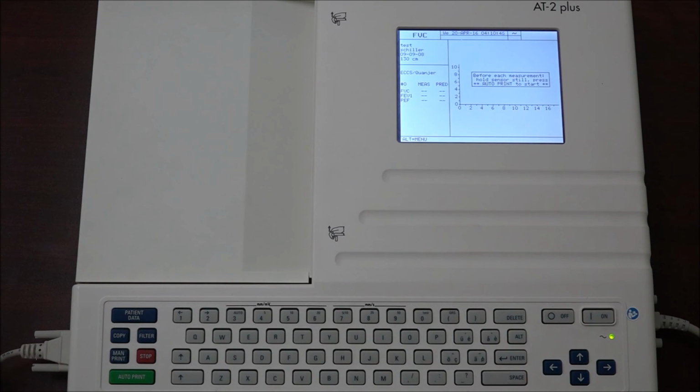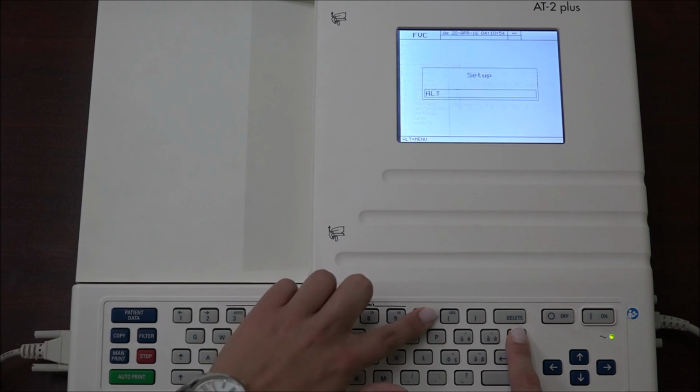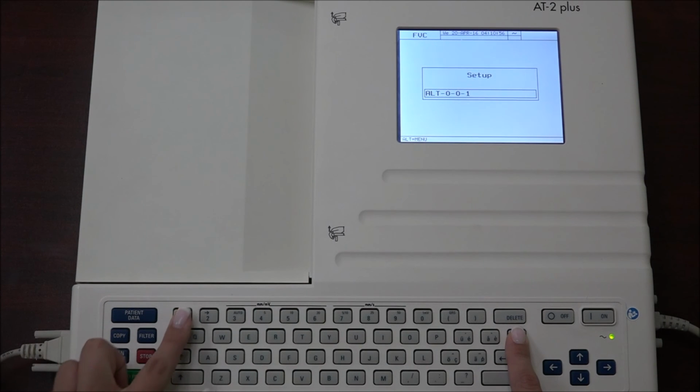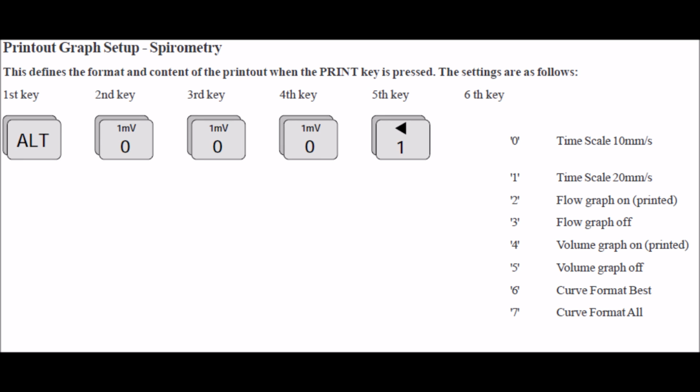Spiro settings. This menu option defines all the general settings for spirometry. The changes made to the settings are remembered until the unit is switched off. In order to define the format and content of the printout when the print key is pressed, the settings are as follows. Begin by pressing Alt 0001.